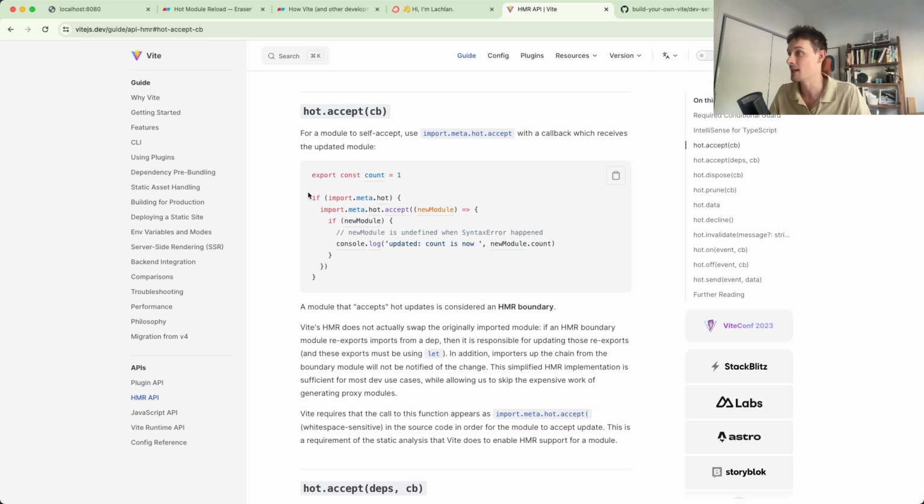Not only do they have it, it's identical to ours. They have the guard here, they have the accept callback with the new module, they have the check, and then they do the implementation down here. I'm going to continue building this thing and modeling it after Vite.